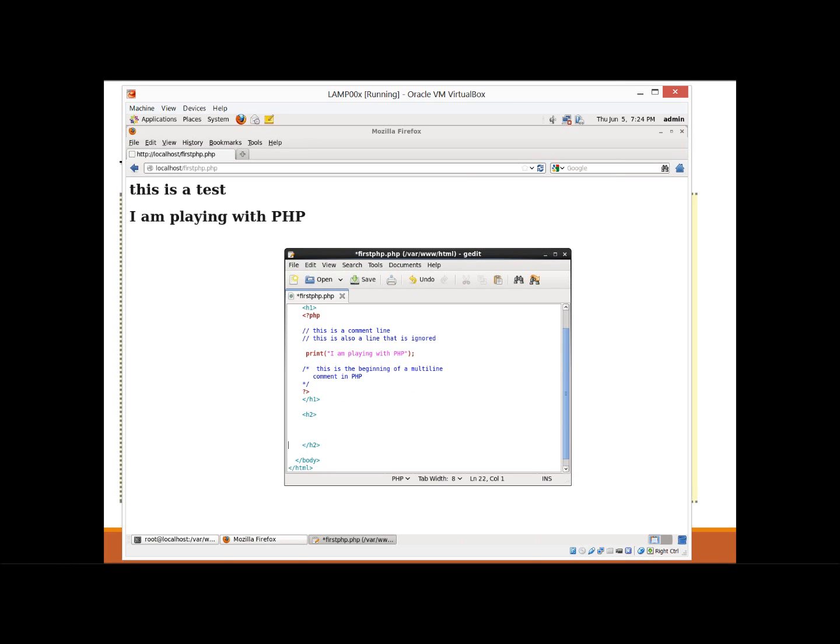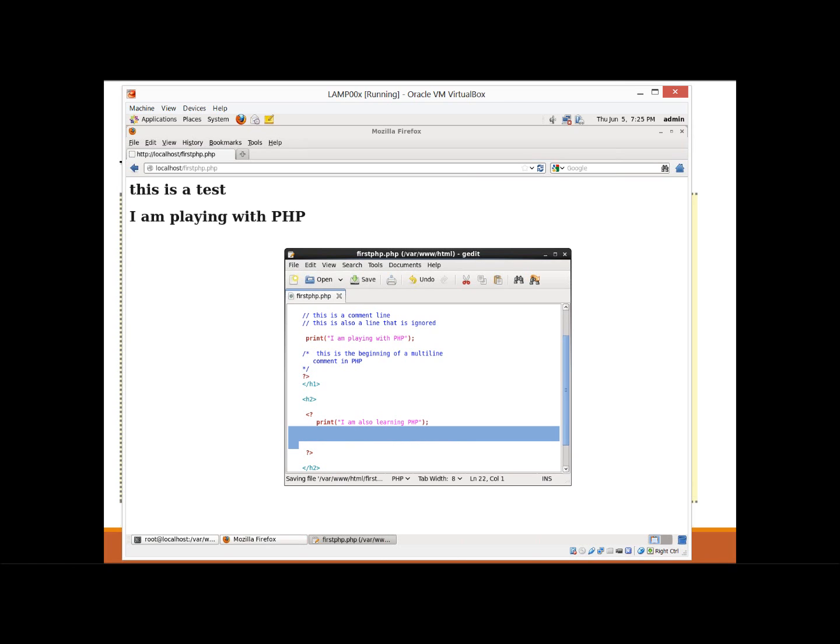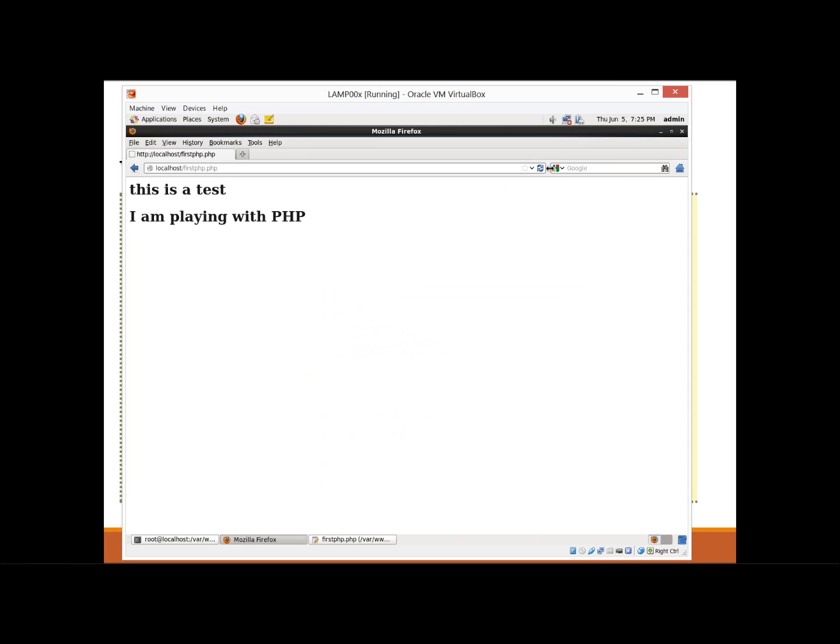And right in the middle here, I'm going to put in print. I am also learning PHP, like so, and close this out. And then I put in a semicolon, like so, and I open my PHP syntax like so, and I'm going to put in a bunch of blank spaces and close out my PHP line of code right here. In multiple lines just like this, these blank lines right here are simply ignored by PHP. PHP doesn't care. Refresh. All right.